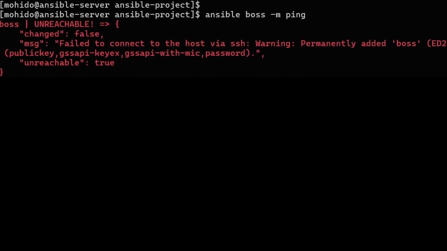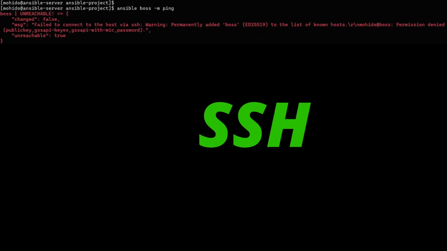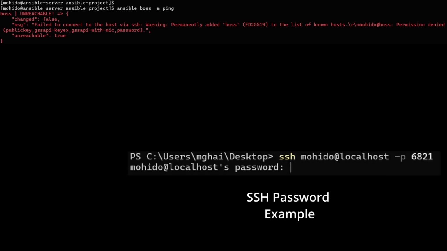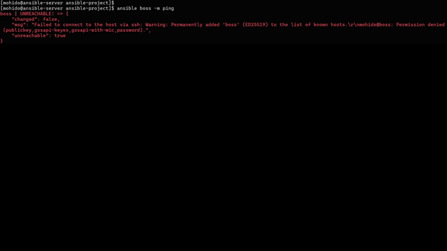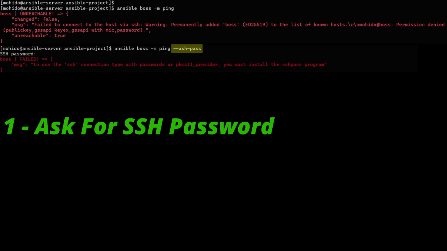Now we have the two files set up inside the project folder. Let's try it out, and it fails. This issue really is not an Ansible thing, it's an SSH problem. By default, when we SSH, it asks for a password. Ansible does not like that. Now, we have two ways to get around this issue. First is to tell Ansible to ask for the SSH password before proceeding. We can do that by adding the ask-pass flag to the Ansible command. However, as you can see, it requires the sshpass package to be installed.